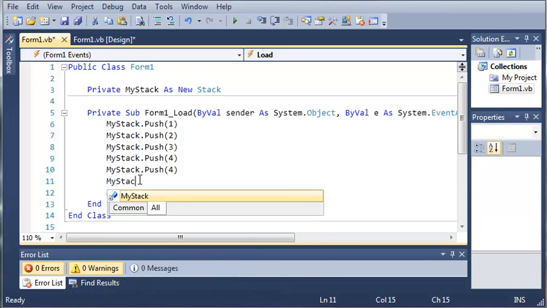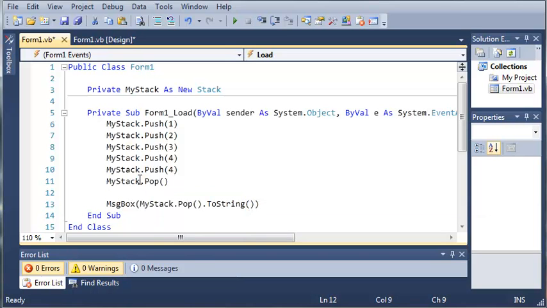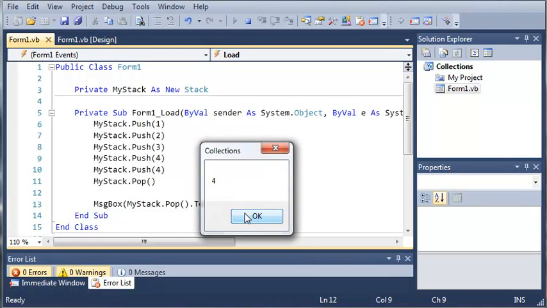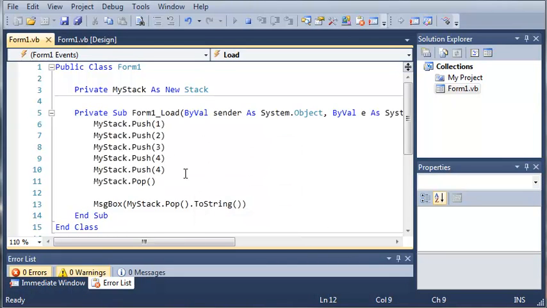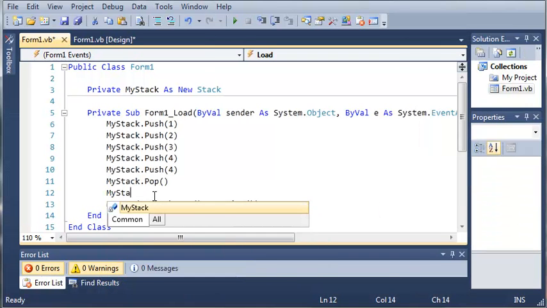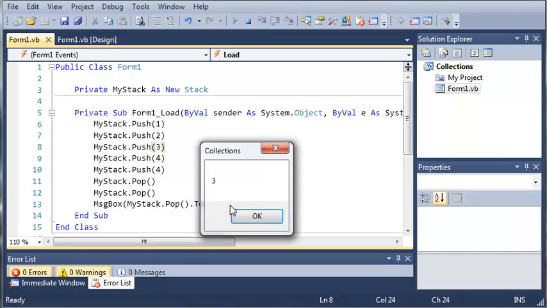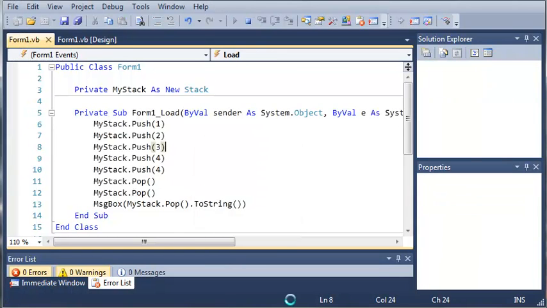So we'll type myStack.pop, and it should give us 4 again, because we have two 4s in there. So it pops out the last 4, and then this one pops out the 4 before that. Now if we do that one more time, it will give us the value of 3. So you can see that it gives us 3 right there.